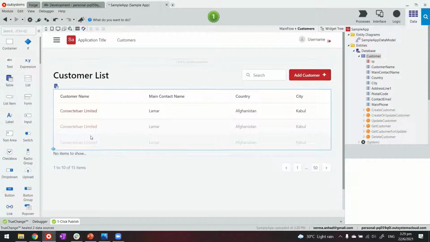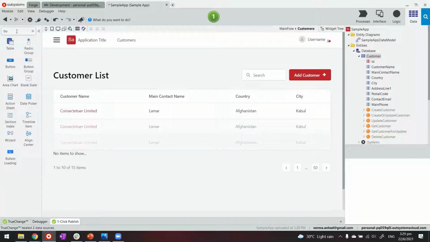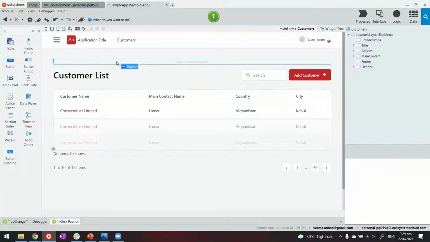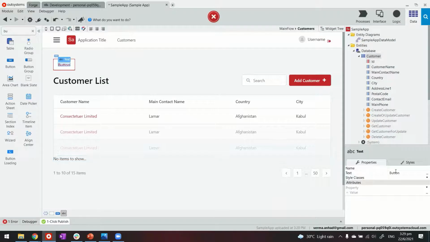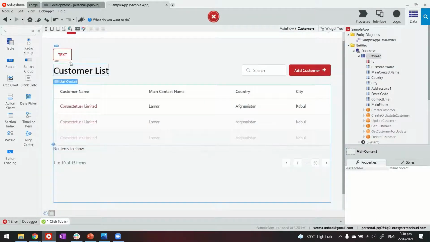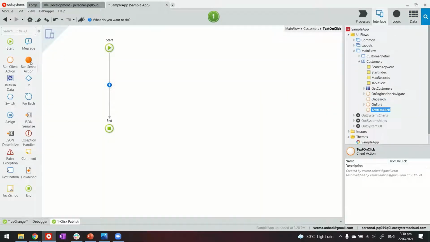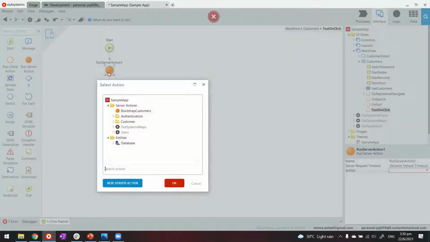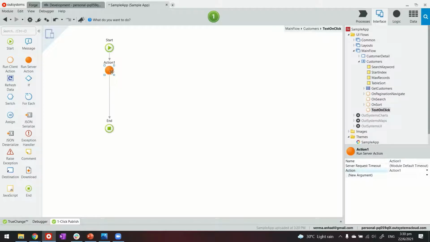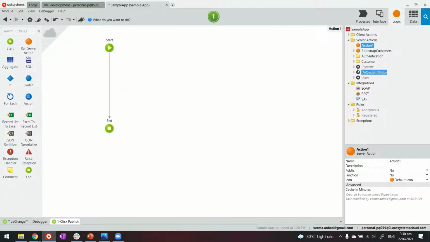What I want to do next is create the feature of exporting this data, perhaps customer names, into a text file. Let's see. So first of all, let me add a button somewhere here. We'll call it txt. And then when somebody clicks on this button, we want to provide a logic where we will run a server action. Let this be a new one. And within this action, we will provide the logic.